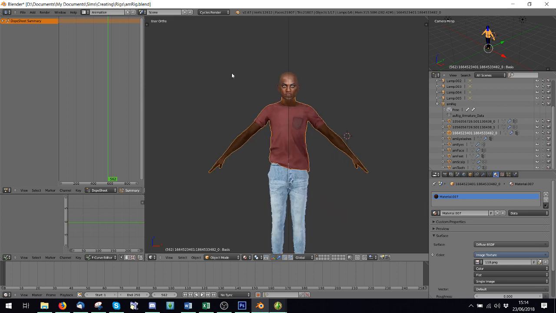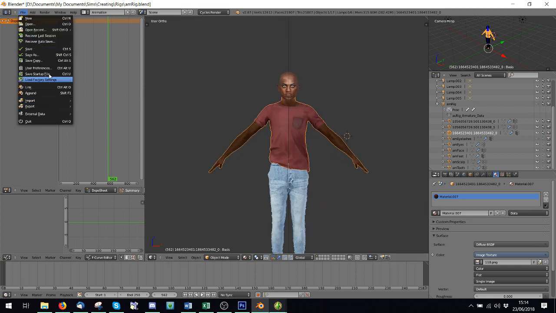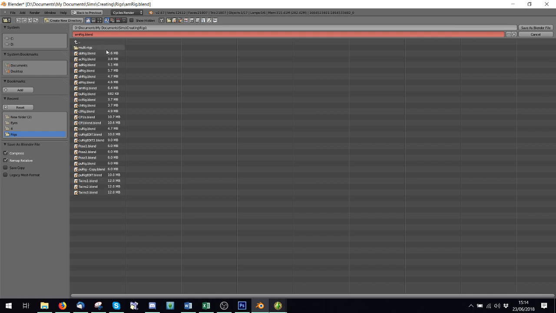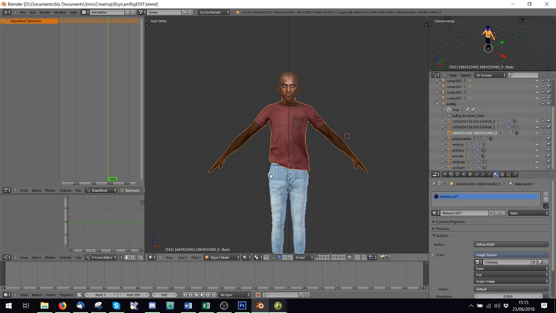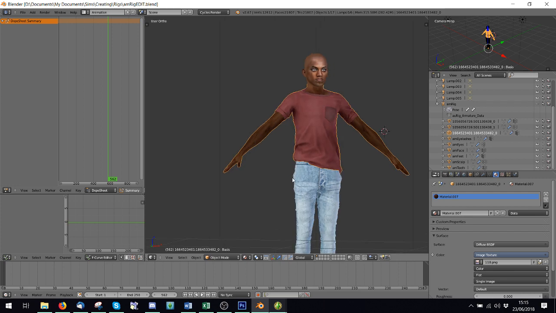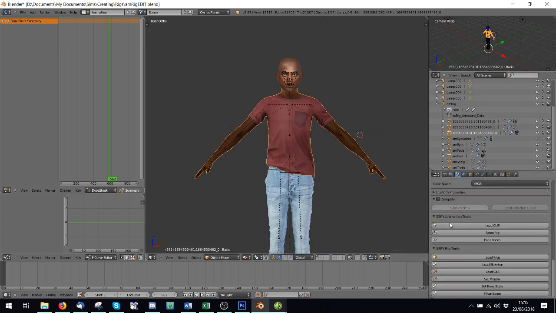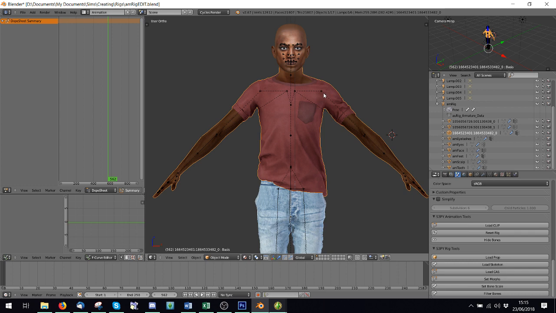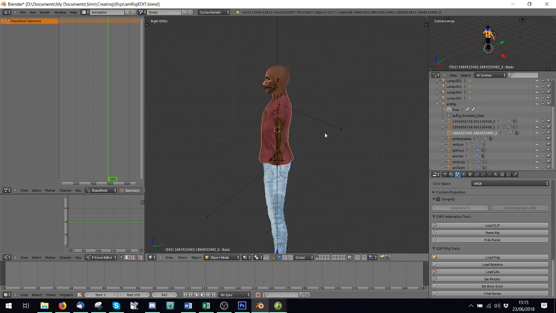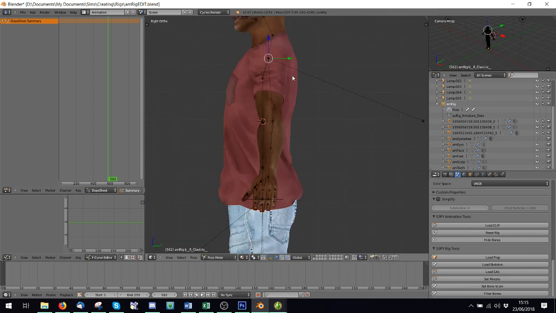Right, so now I've made my custom rig. The best thing to do is save as AM rig edit, so that you can always open that one next time. You don't have to redo it. And then, obviously, you can now unhide the bones and let's pose the dude for a quick second.